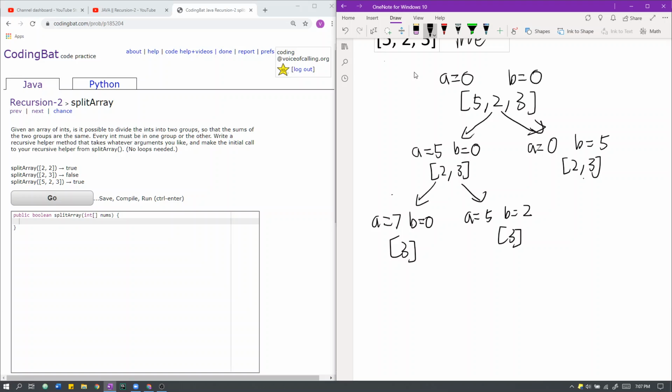Similarly here, if we place 2 into group A, then A will have sum 2, B will be 5. The rest of the array is 3. Here, if we place 2 into group B, then A will still have 0, B will have sum 7, and the rest of the array is 3.